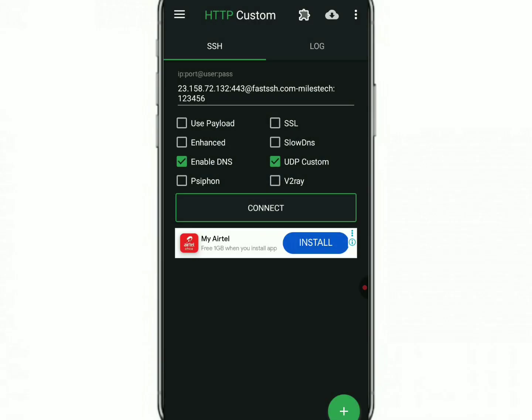So that is for today. It was about UDP custom, and that was our tutorial about UDP custom.